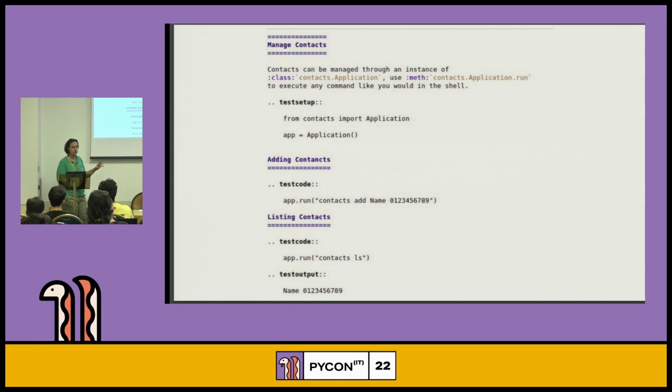For example, here we can see the actual code of the documentation page that I showed you before. First of all, we start with a testsetup section, and in the testsetup section, we are creating the contact application. So the app value is made available by the testsetup command, so that all the other examples can refer to the app without having to recreate it every time. So we can keep the example minimal and avoid confusing the user too much.